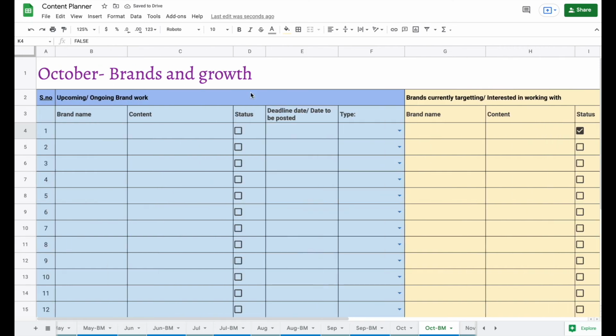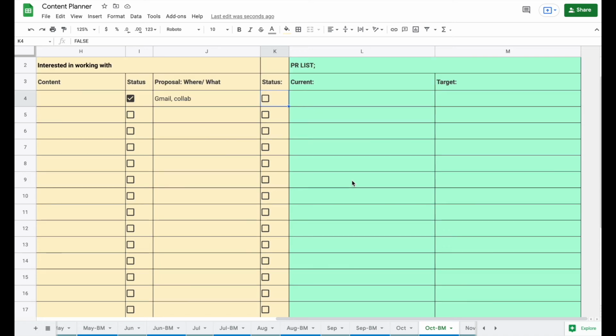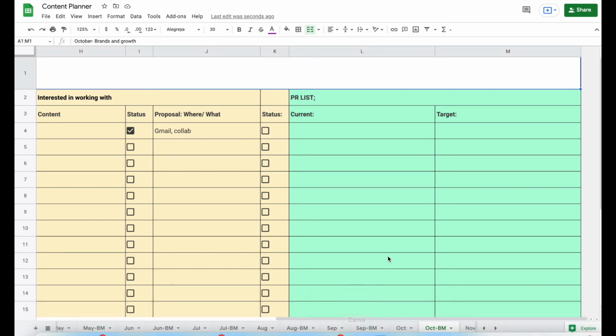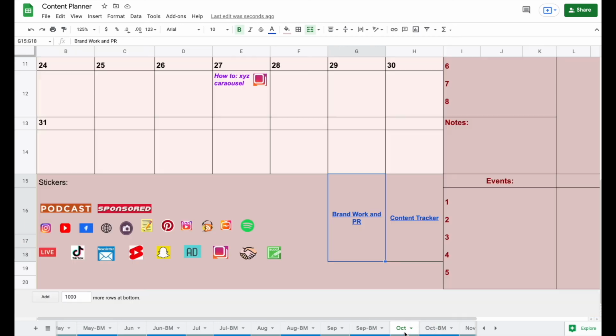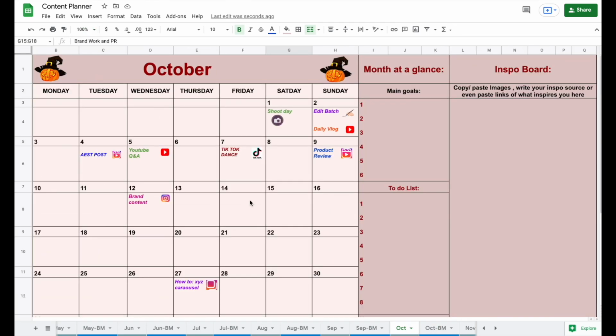So this is your current brand work, this is your target brand work, and this is your PR list. If you're currently on the PR list and you would like to take a note, or if you plan to be on somebody's PR list. So this is a very simple monthly layout. You can use it as per your needs. I'm just going to zoom this backwards.